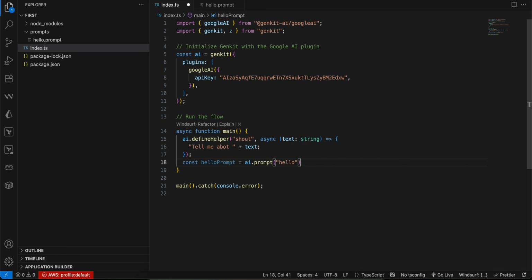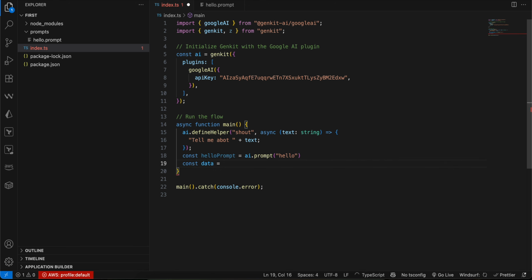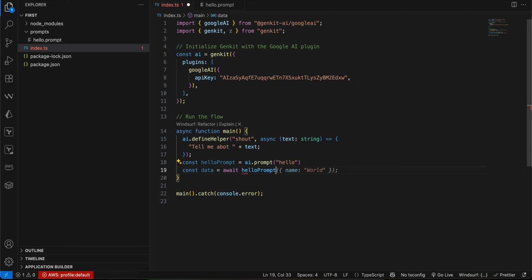Okay, and then we can just do const data equal to await hello prompt, and name I can just say tell me about. I will give something like so this is the text, right? I'll just give it as Lake Bell, who is an American actress. Okay, and here I can just print out.